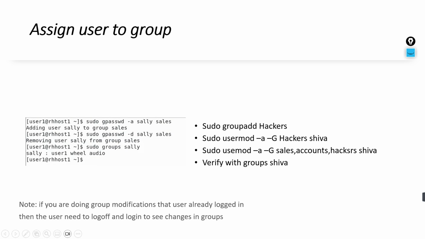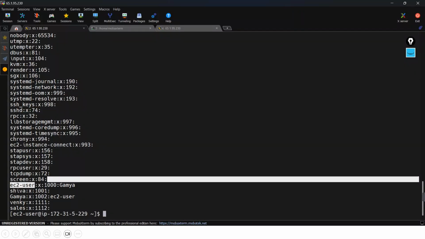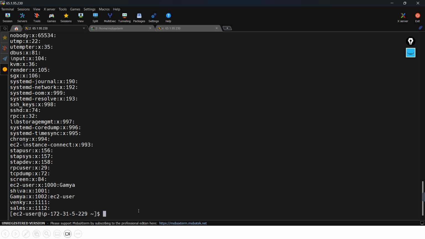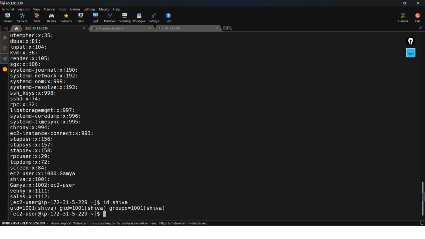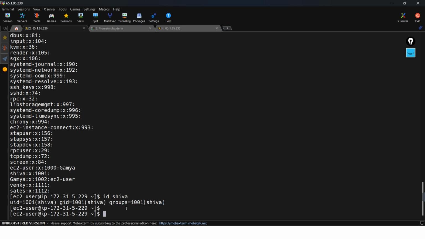Let's see how to assign a group. We already did that, and why we are using -a here. Please practice that, otherwise it will be difficult. For example, I'm seeing the id of Shiva. Now I want to add this Shiva to the EC2 group. How can I do that?